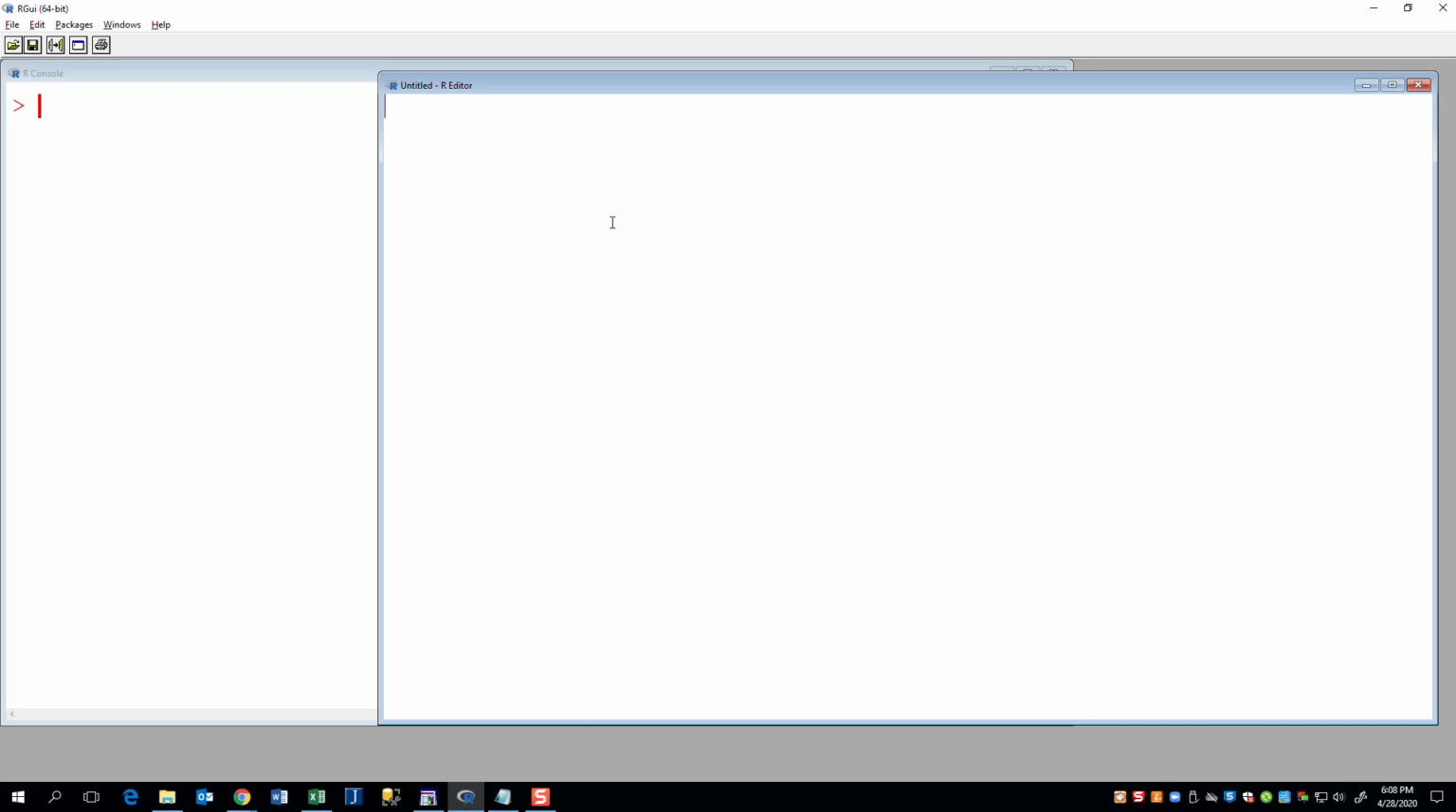Okay, let's take a look at creating box plots. First thing I'll do is set my working directory to c://temp. There we go. And I'm first just going to look at working with just a set of data.